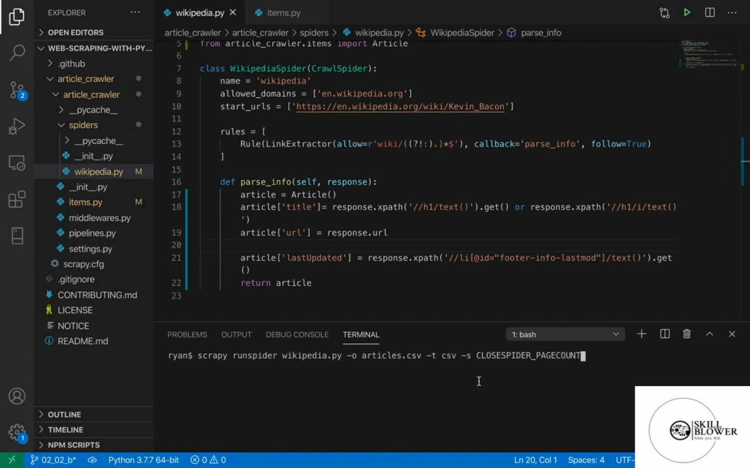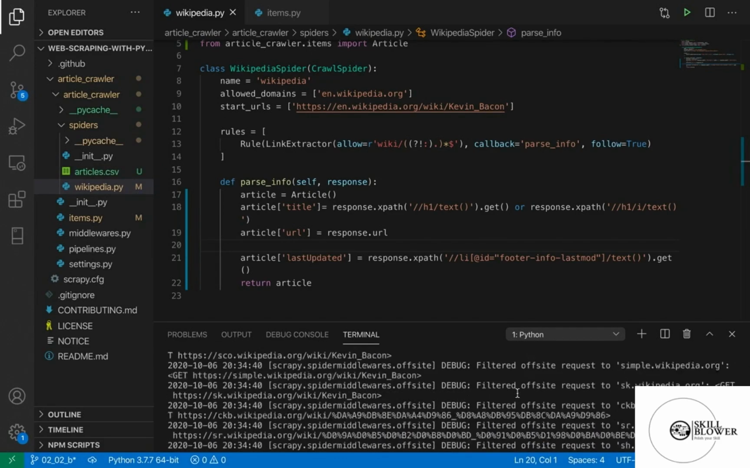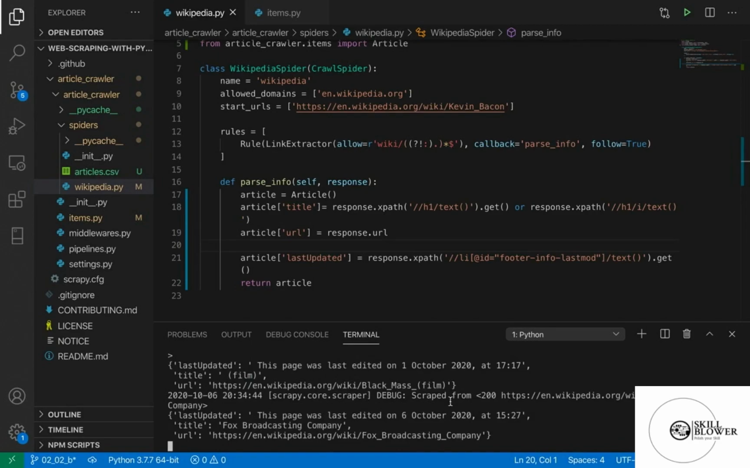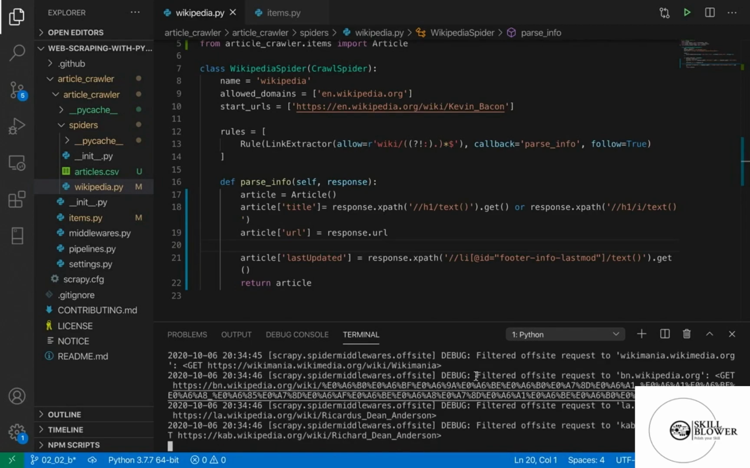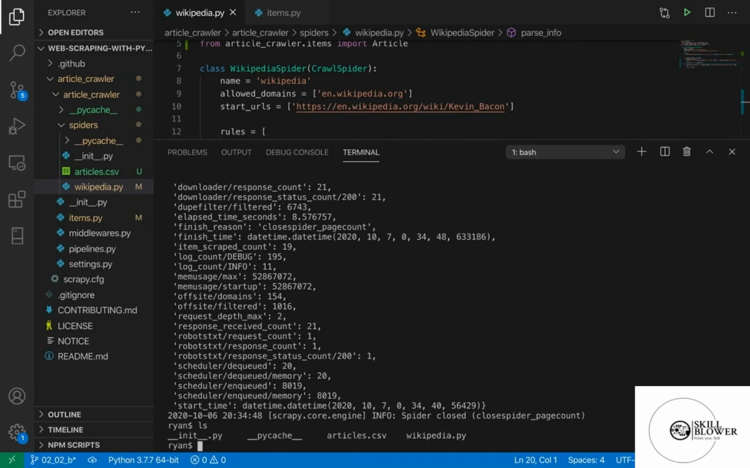Okay, it's crawling. There we go, and it stopped, and we should have an articles.csv file. If we cat it, great, there you go. We have 10 pages. Like I said before, you can also use this for the JSON and XML format, and it's a really great way to write data to files quickly.